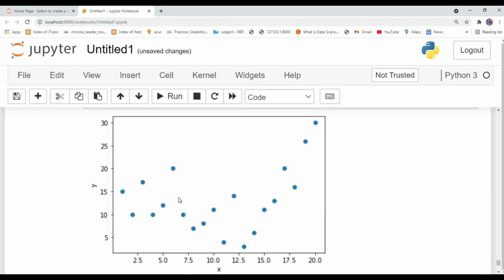After plotting the data, you can see the graph which has our data points. So this is our unlabeled data. Using this data, we are going to form 3 clusters, that is power play, middle overs and death overs.